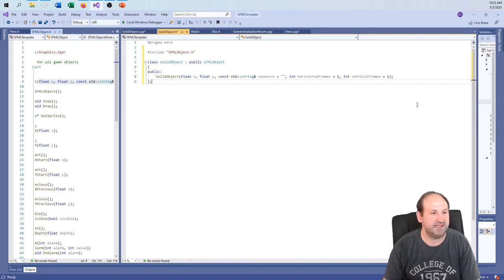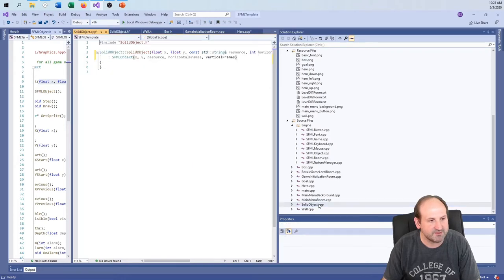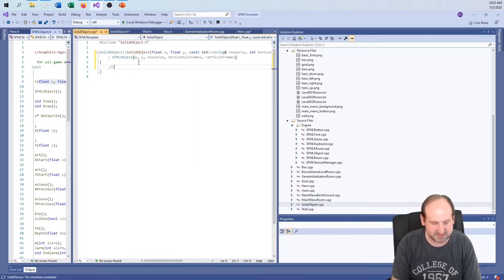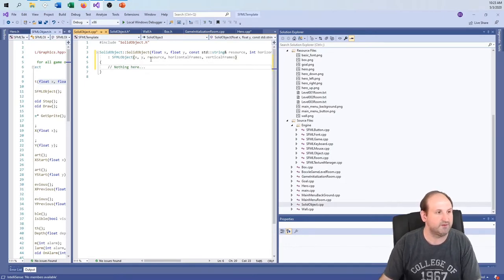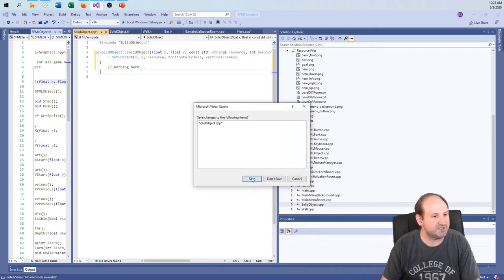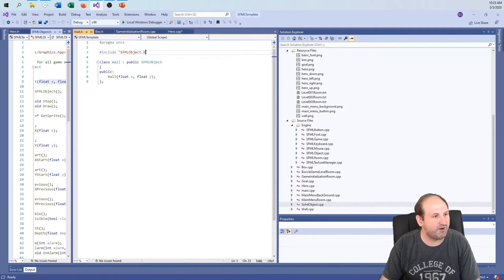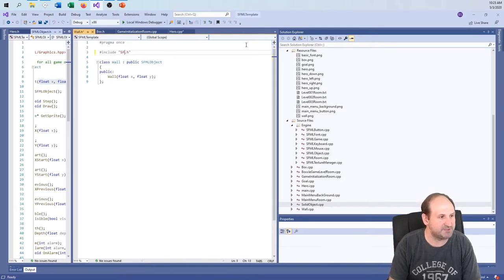And oops, oh, I hate when that happens. Where's my solid object.cpp now? Oh, I have it. No, that's solid object SFML or solid object.cpp, where are you? So just all this, just to put the nothing here. Okay, so that sets up the solid object type, and now that should do it as long as I save that as I go. And so now my wall, instead of parenting to SFML object, should parent to this new solid object.